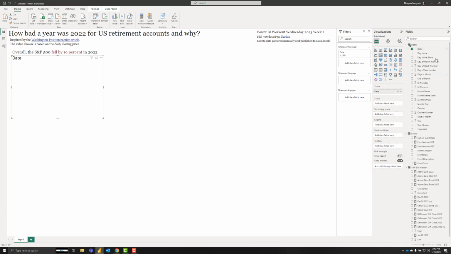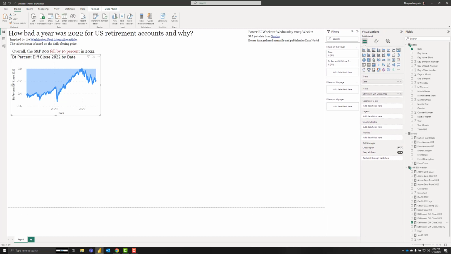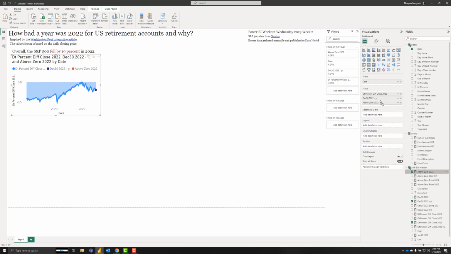I'll populate date. This one is for the full year. Make this a little wider so we can see it. This one's going to be December 30th. This one's going to be above 0, 2022. So the colors are all wrong, but this is the beginning of our chart.